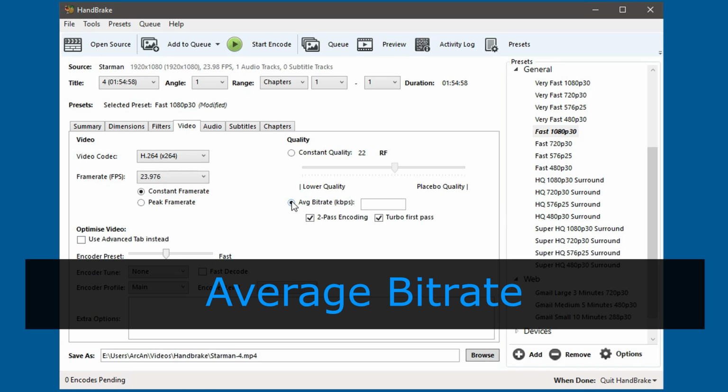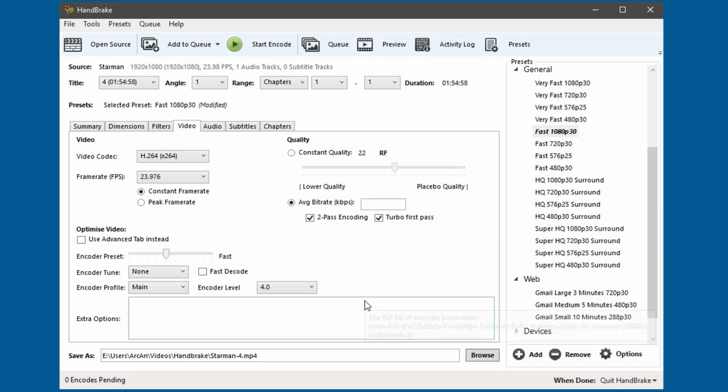If you use average bit rate, this is where you're really trying to restrict the file size. So say you want pretty low quality, you might just say 5,000 kilobits per second, and it'll target the average bit rate through the entire video to keep it within this particular setting and keep the file size at a particular size.